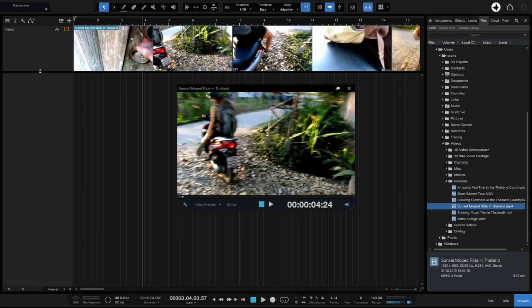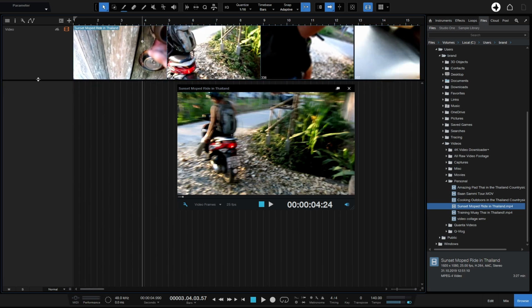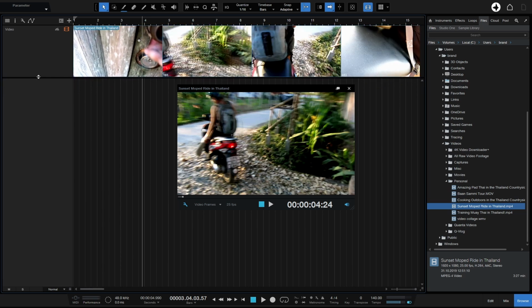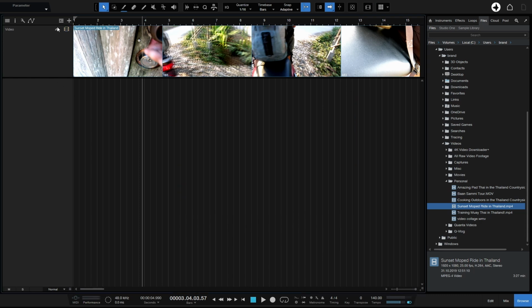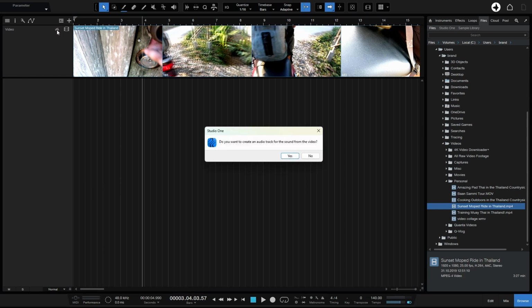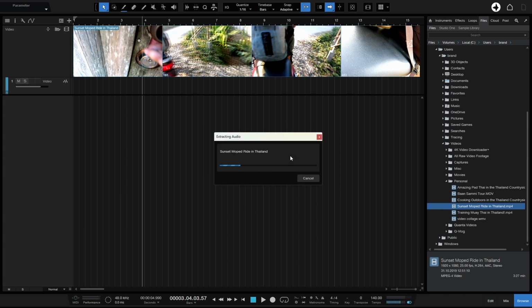If I click on this border and just drag that, our thumbnails become a bit larger, but we cannot access our audio. So I'm going to go ahead and close this out. We have this little icon here that looks like a waveform. If I click on that, you can see that this pop-up says create audio track for sound from video. So once I click on that, we have this message: Do you want to create an audio track for the sound from the video? Yes. I'll go ahead and select that.